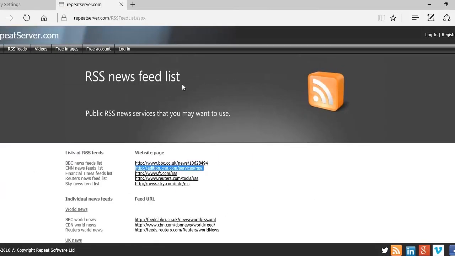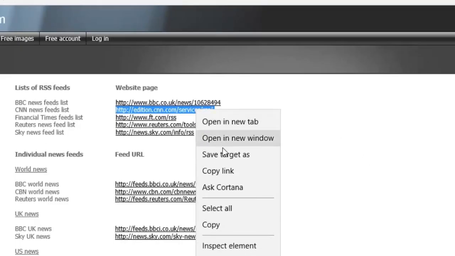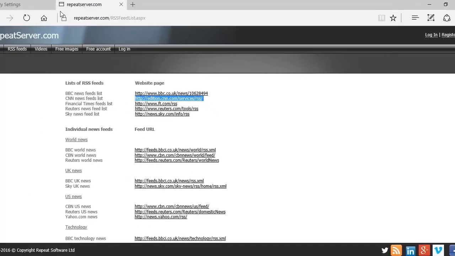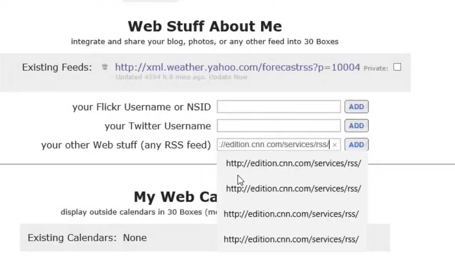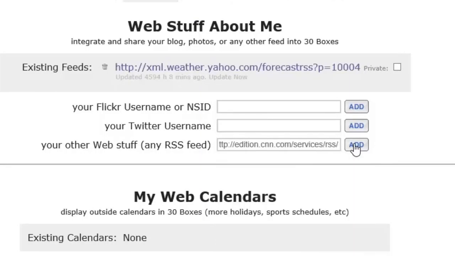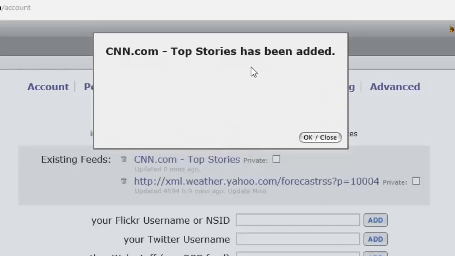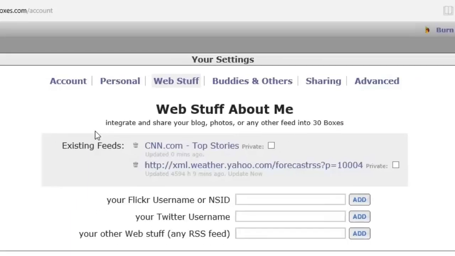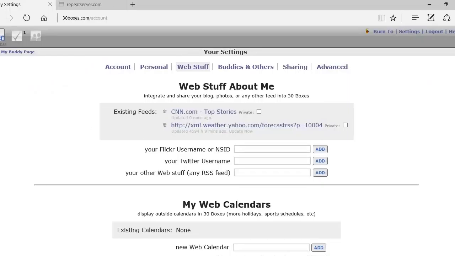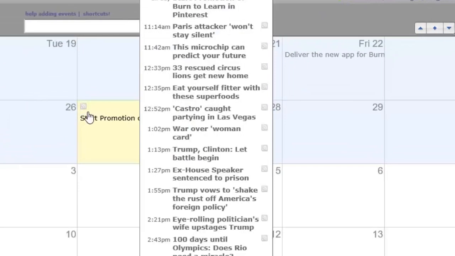We went to a website called repeatserver.com and selected CNN News Feed. We copy that information, return to the RSS feed information box and paste it, and click on Add. The message box will now indicate that our CNN.com top stories has now been added. Click OK, and then return to 30boxes. Note that when we hover over an event, CNN News Feed also appears.